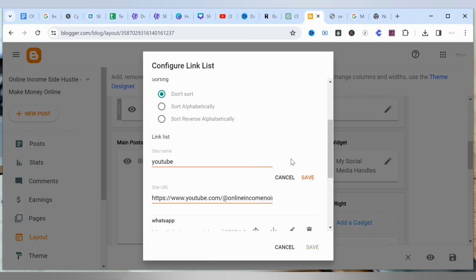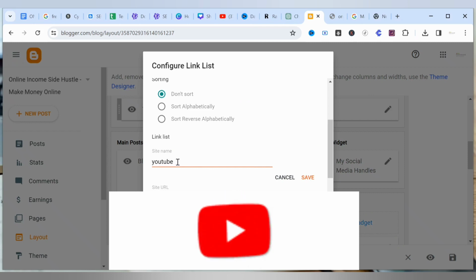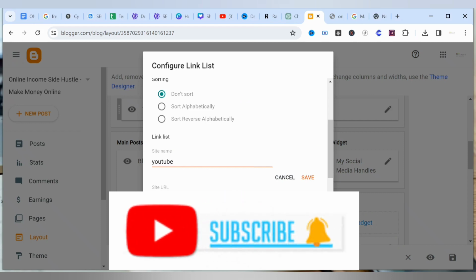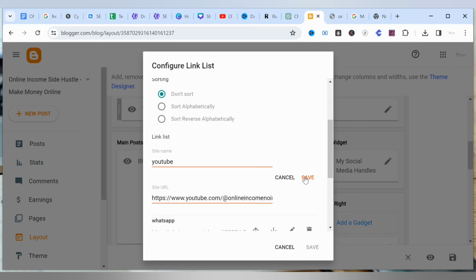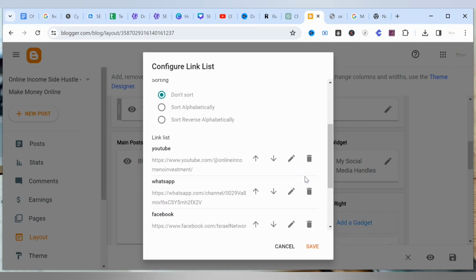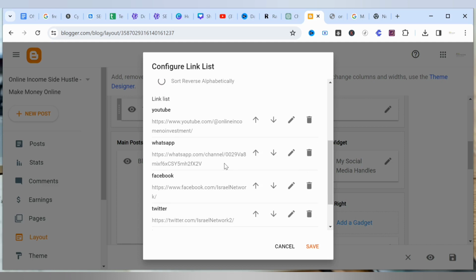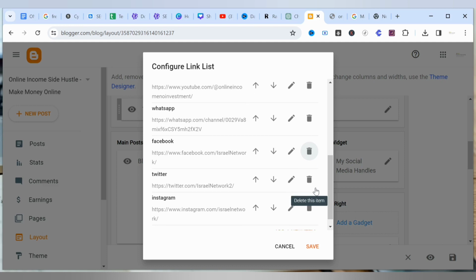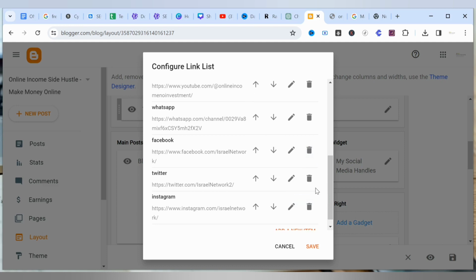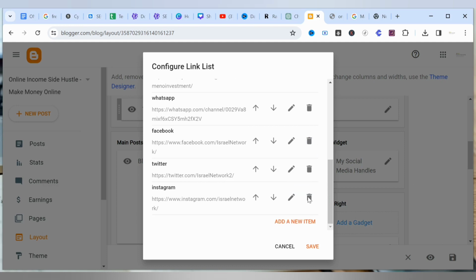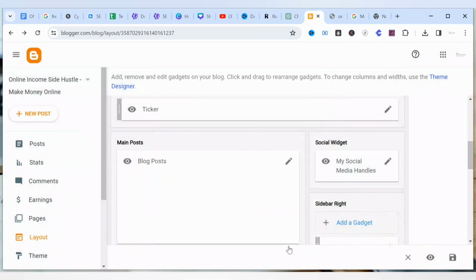So you click on the pen icon, you give the title and you give the URL. So you click on save and you come to WhatsApp and do the same. You come to Facebook section and do the same, and so on, Instagram, Twitter, and so on, which is X. You click on save and you are done with that.